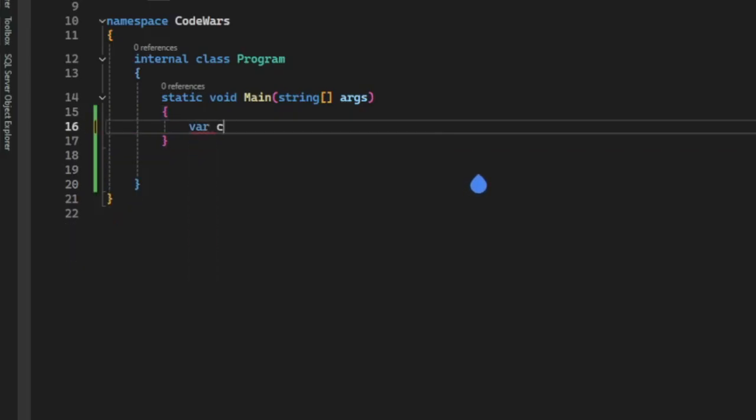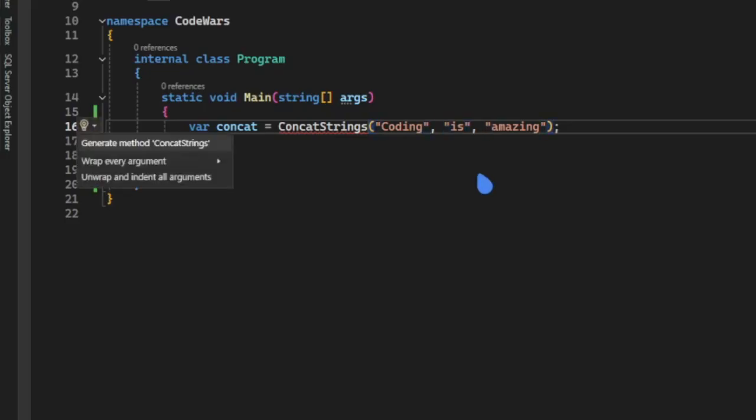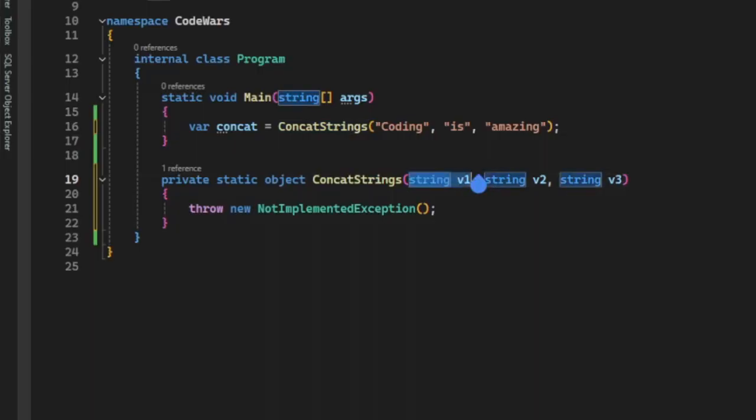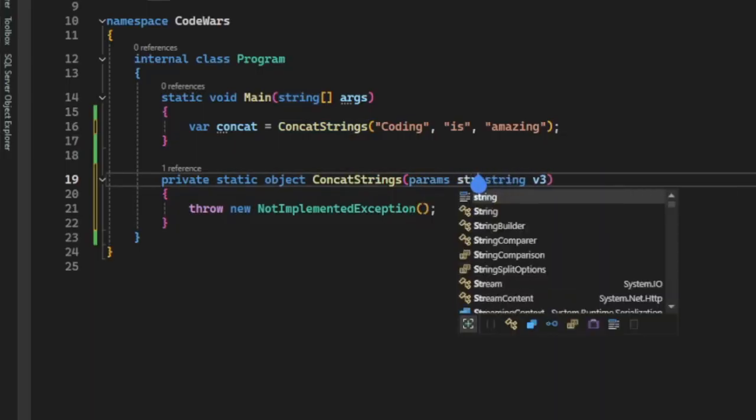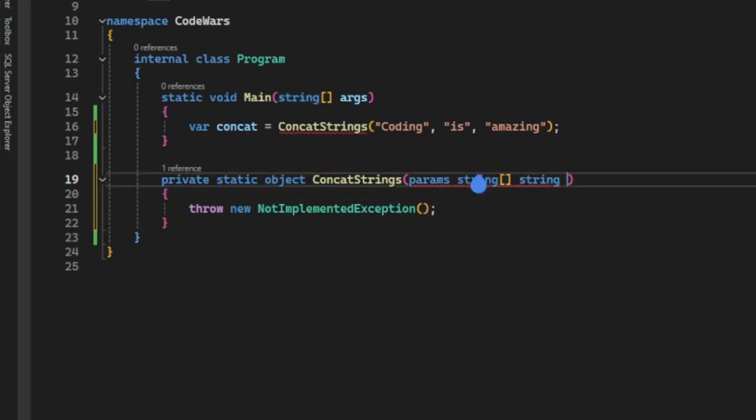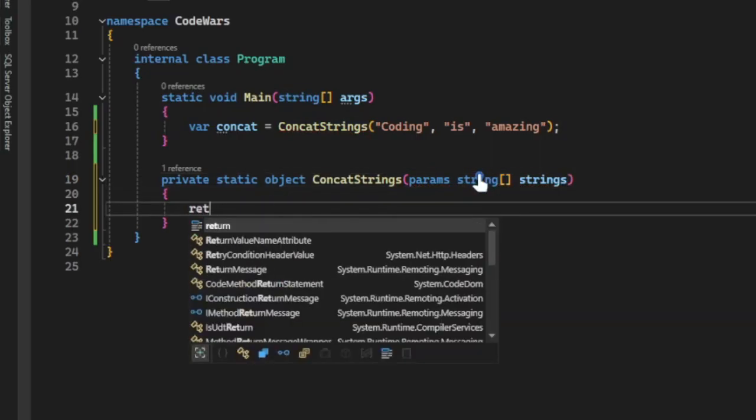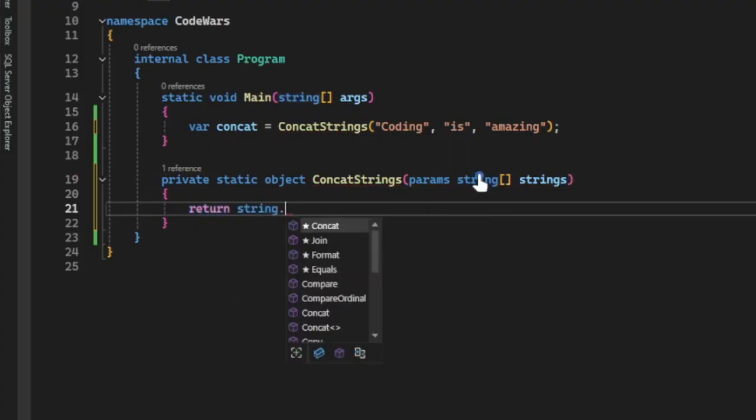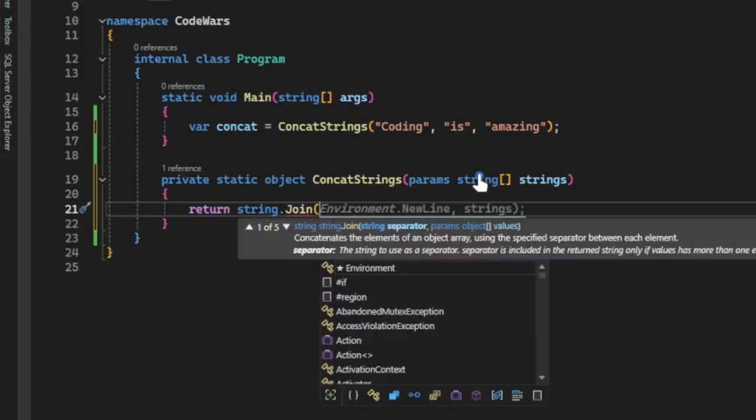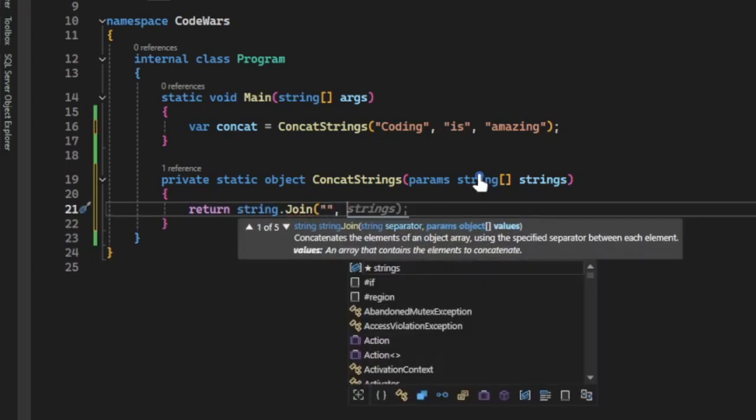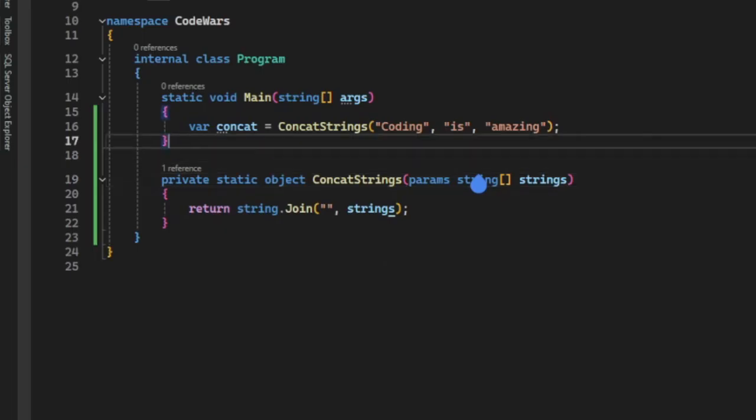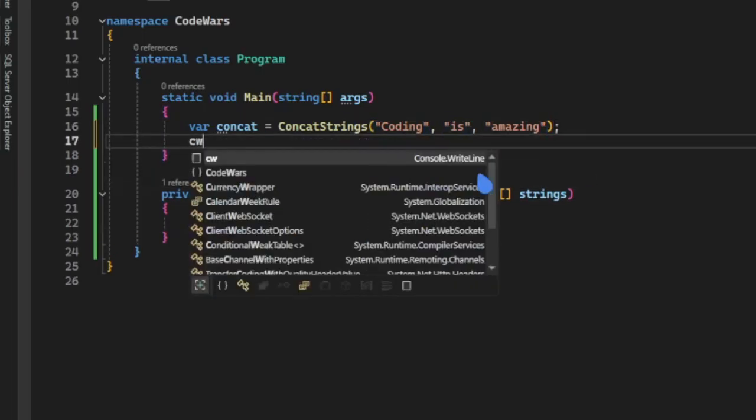Okay, let's say we have a concat method, and let's say we concat strings, for example, coding. All right, now let's create the method. We're going to change the parameters. We're going to use params and an array of strings. And now we're going to return and use string.Join. Alright, and here let's do an empty quotation and then strings, the values, and we forgot to print the result. Let's print concat.